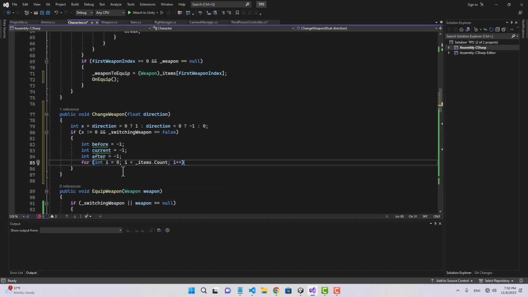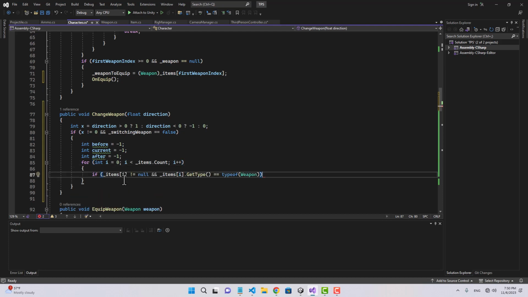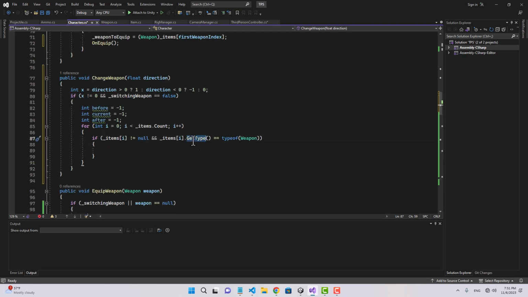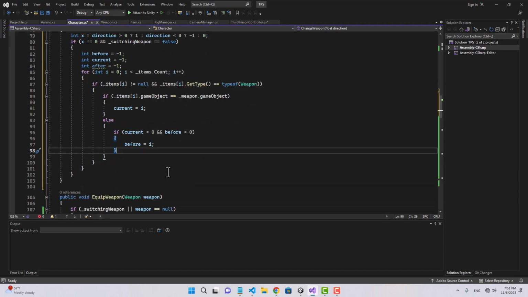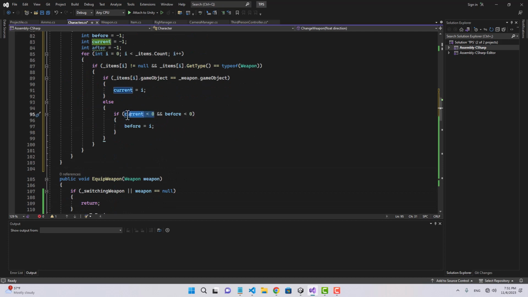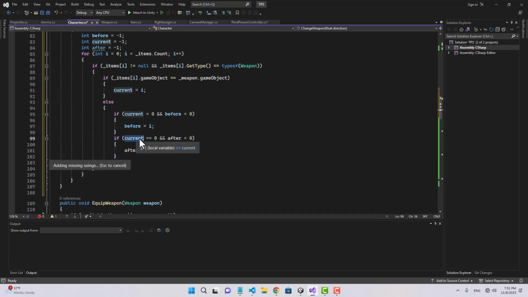So let's loop through the items in our inventory, and if our item is not null and the type of this item is weapon, then we're gonna check to see if it is the current weapon that we're having by comparing the game object, and if it is, we're gonna set the current to i. Otherwise, if we have the current weapon less than 0, which means we haven't found the current weapon yet, and we haven't found the before weapon yet, then we're gonna set this as the before. And at the same time here, we're gonna add another if the current is greater or equal than 0 and the after has not been found yet, we're gonna set that as the after.